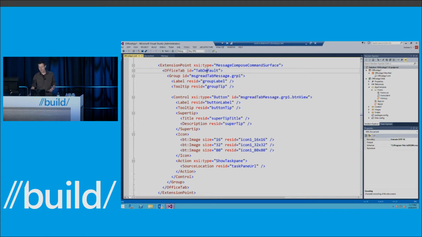There's an Office tab, a tab default. That's the default tab. So we're basically saying, I want to integrate into the command surface, and I want to integrate in the default tab.